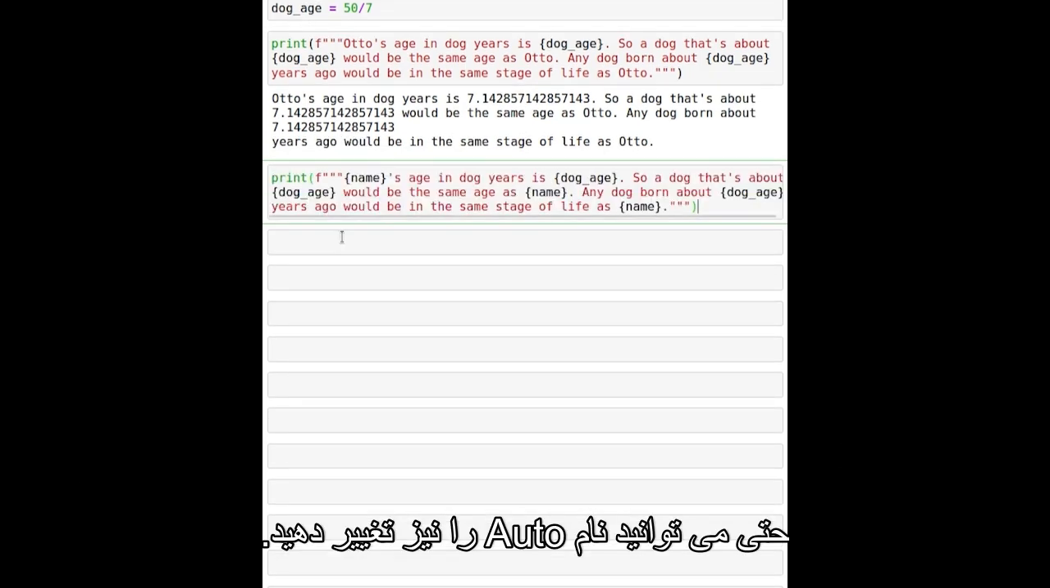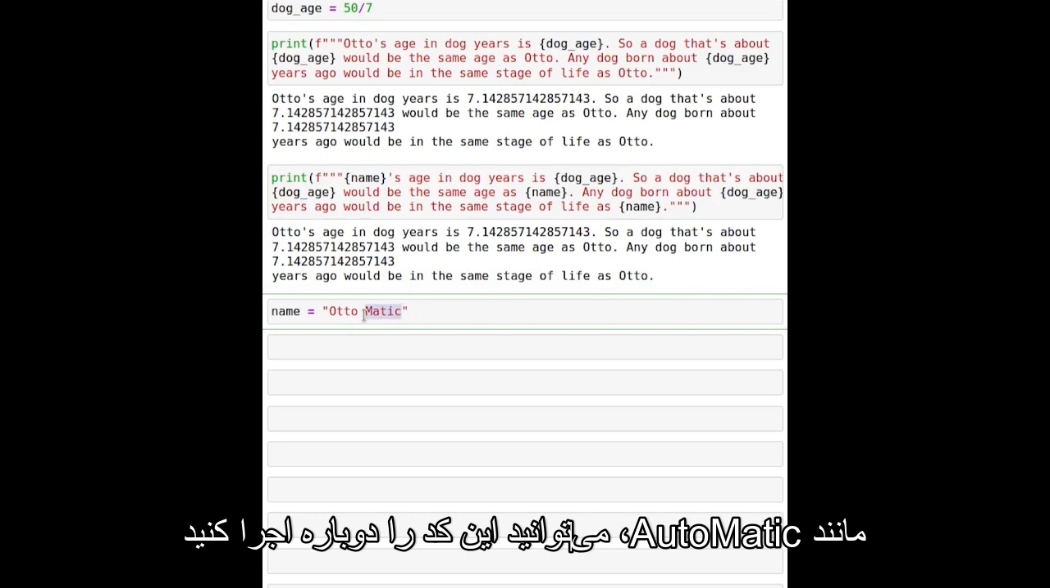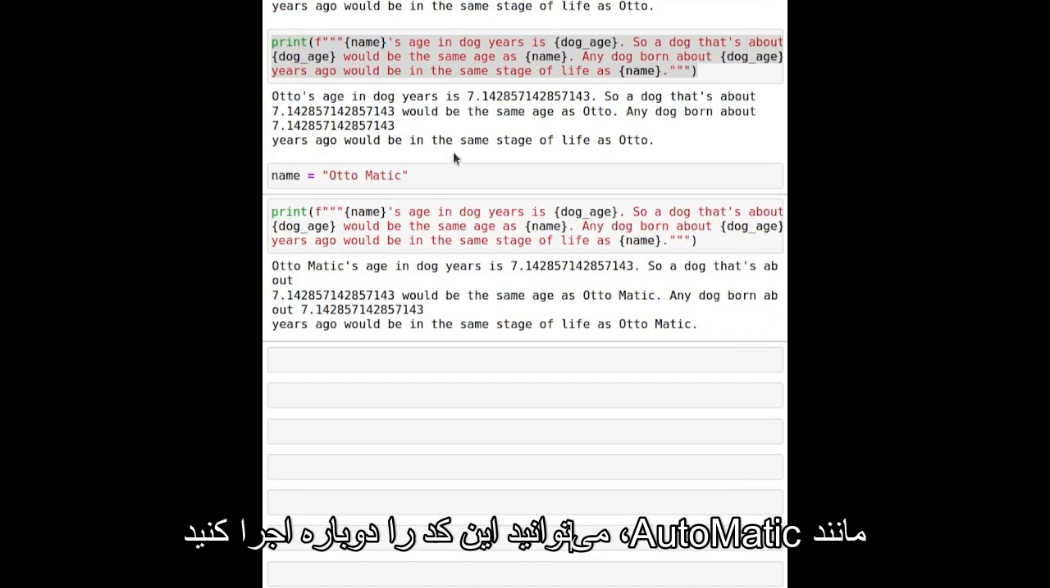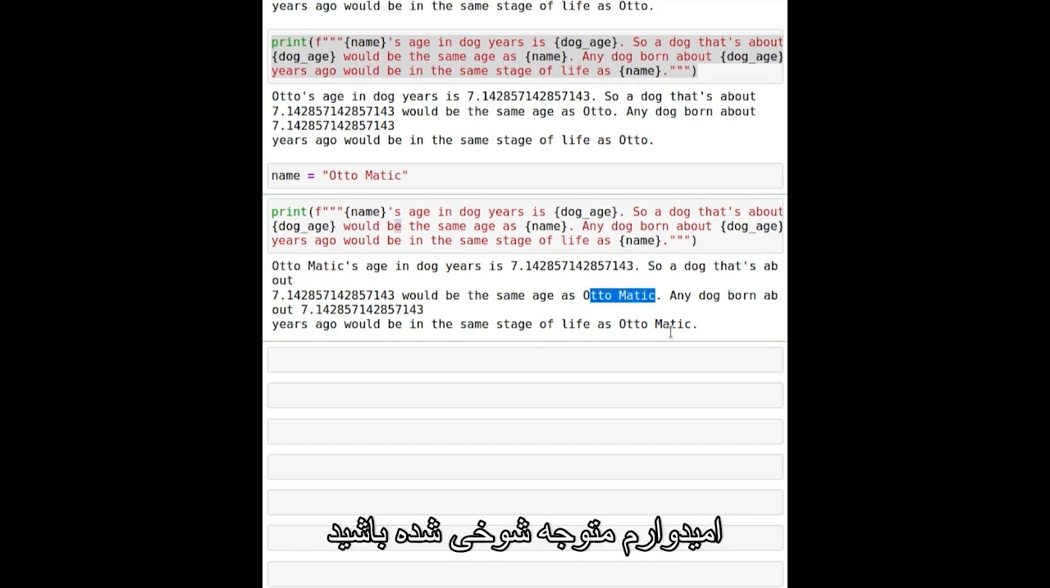You can also even change out the name Otto. If you decide you want to refer to Otto by his last name as well, like Automatic, then you can rerun this code and you have his full name printed out in all 3 places. Automatic. Hope you got that joke.